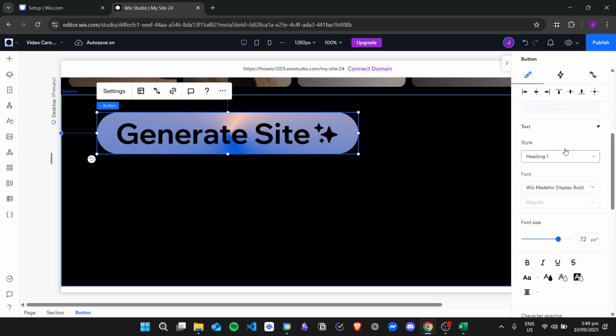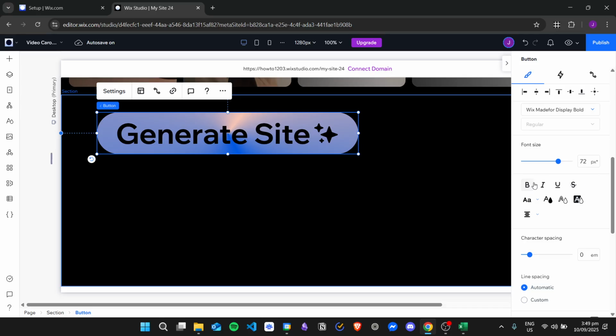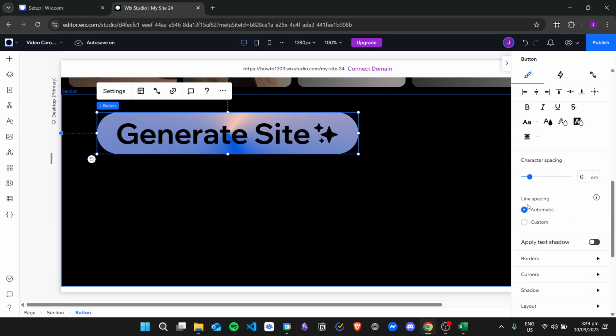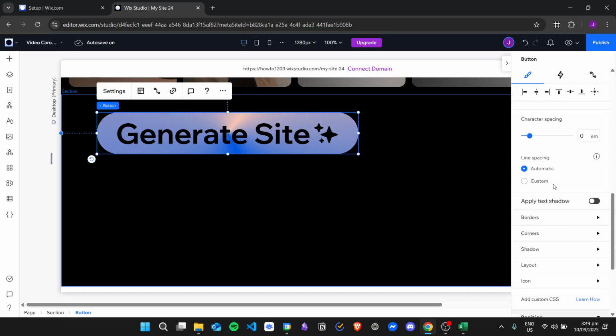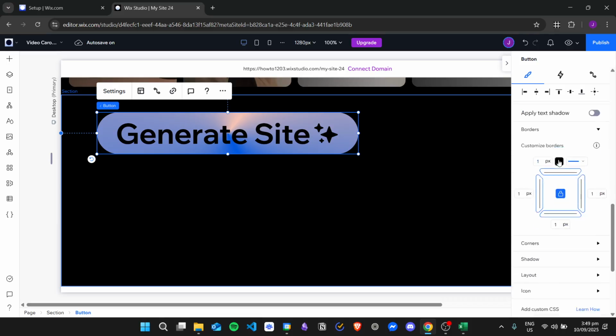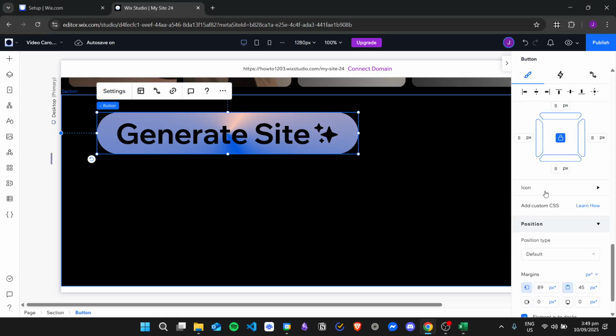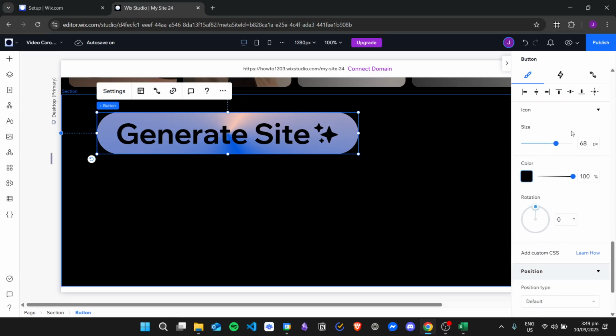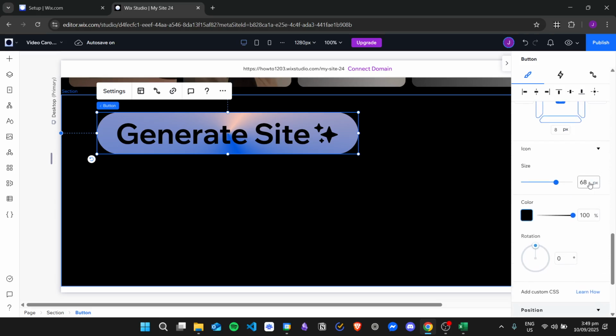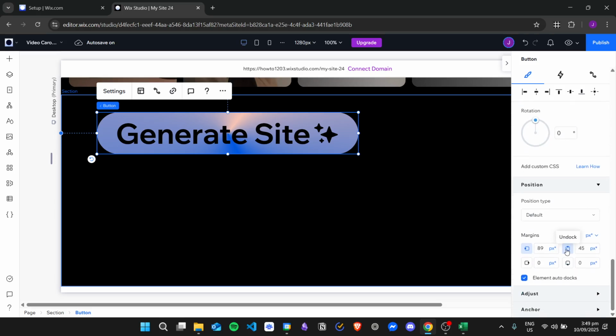So for the text, you can change its style, you can change its font, the font size, you can make it bold, italic, underline, change the text color, outline color, highlight color, then the alignment, and then the capitalization. You can change the spacing, then you can add borders, corners, shadow, change the layout, and then icon, and then custom CSS.